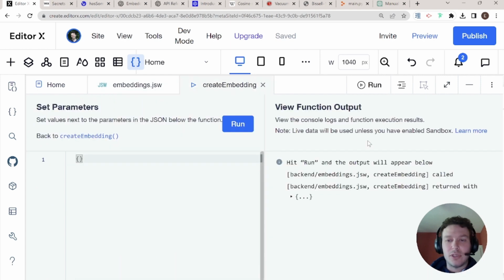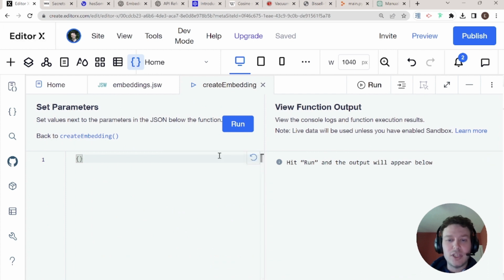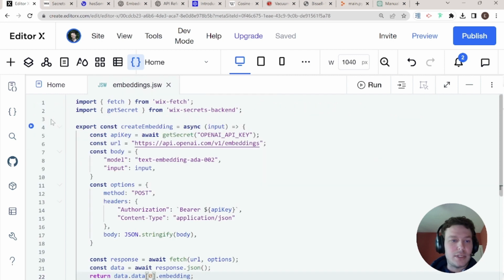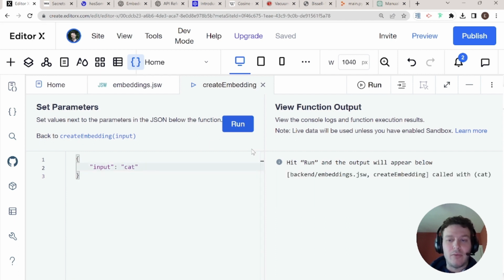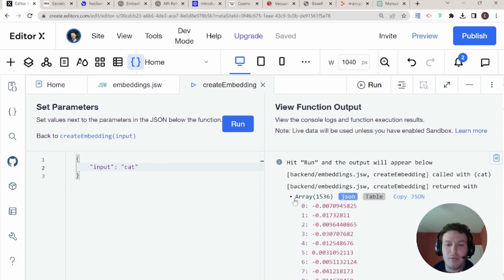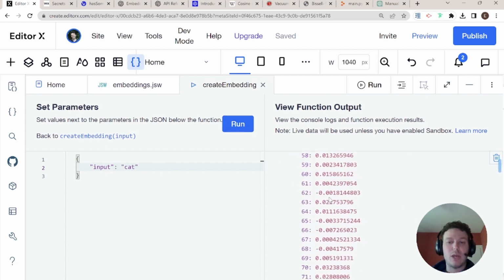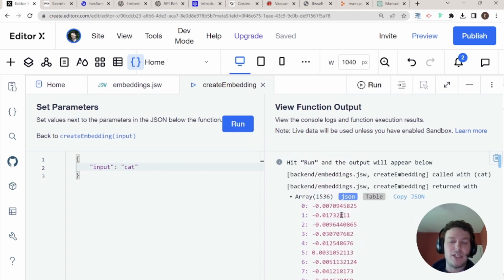Let's try that out. I'm just going to refresh here. We need to give a parameter now. That's not working. Let's try this again. Run. Input. So let's just try the word cat. I'm going to go ahead and run that. And what we got back is just the embeddings. Okay, so this is what I want, because we don't need all the other stuff, I just need the embeddings.